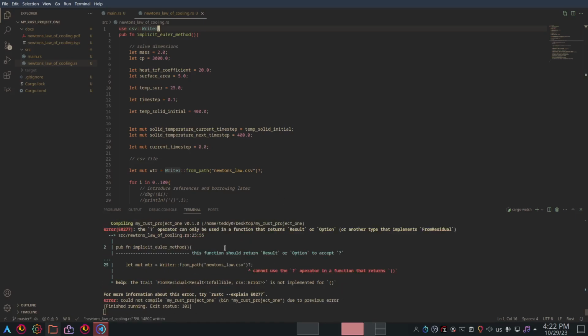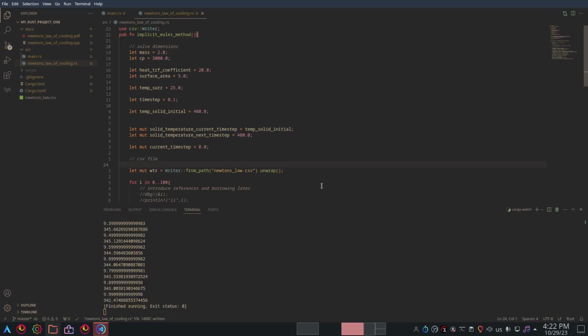Now you'll complain about the question mark. This function will return a result or option, or should return a result or option to accept the question mark. It's a little early to introduce all of this now. So what I'll just say is that anytime you see a question mark, use this function called unwrap. Use this function called unwrap. 80%, 90% of the time it will work.